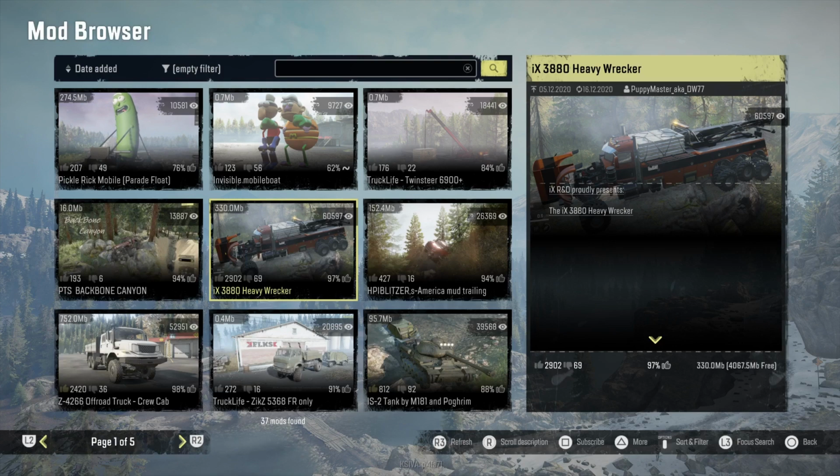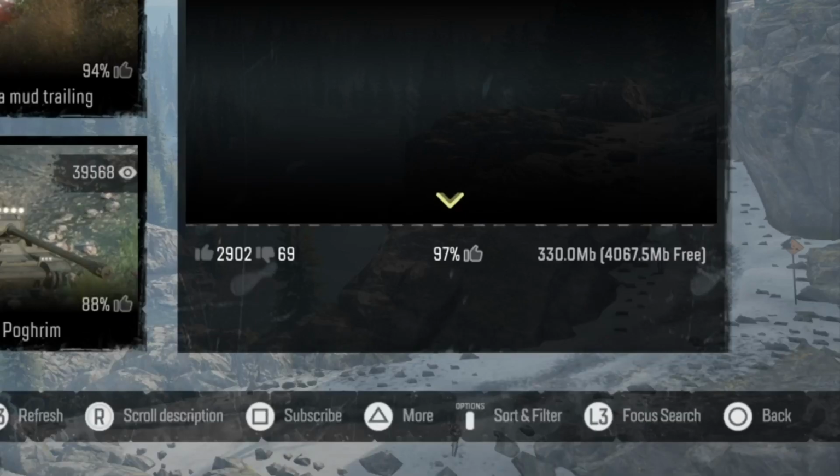So first of all, I'm showing this on PlayStation. Over in the bottom right corner, we're on the IX Wrecker, and over at the bottom right hand side you can see it says 330.0 MB. So that's how big the file size is. However, we don't download all of that onto our allocation. It's a part of it because some of it's for all the different platforms, because it's showing it on mods.io basically. Next to it we see it's got 4067.5 MB free. So that's how much space we've got allocated for it.